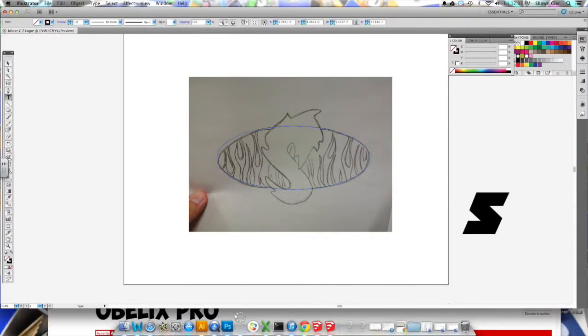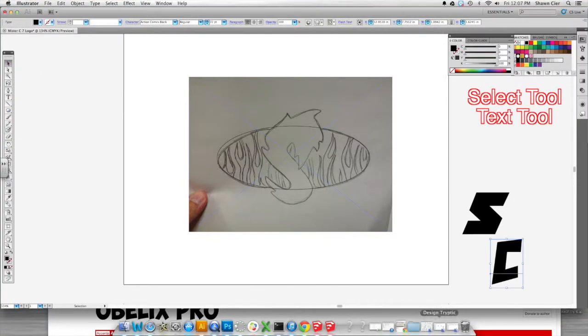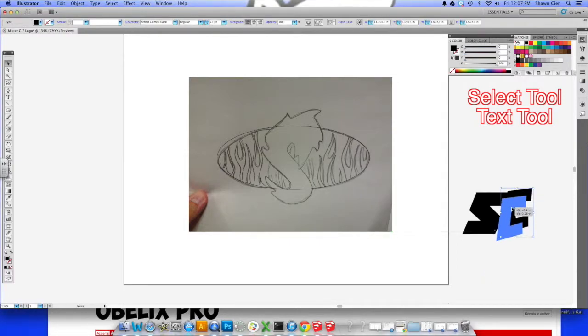When you type your letters, it's a great idea to make them separate. This way, so what I did is I went over to my selection tool, then I went back to my text tool and typed the second letter. This way you could do things like place them the way you want to place them instead of how they would have came out together.